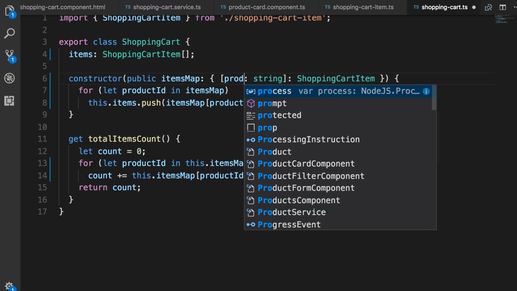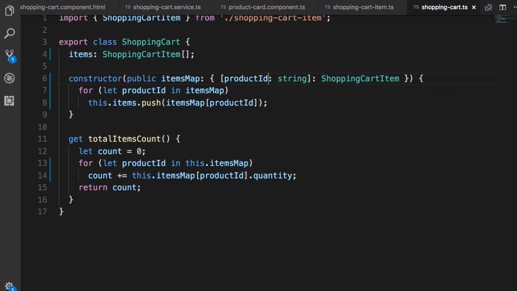Okay? And just to be more specific, this key is actually a product ID. So let's change that. Now, because we have used the push method here, we should make sure to initialize this array to an empty array so we don't get a null reference exception.